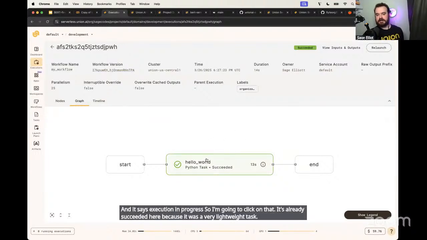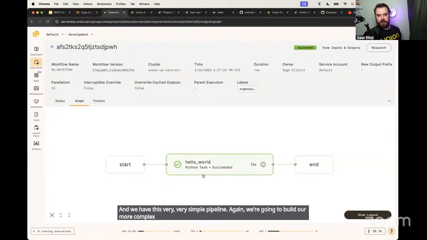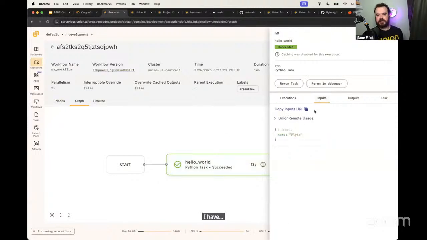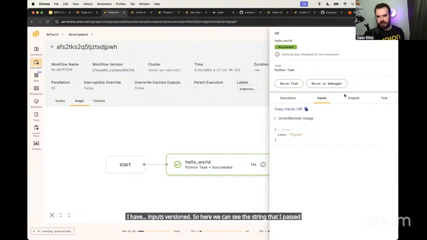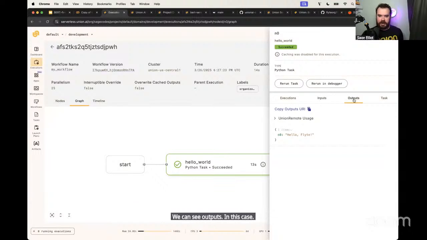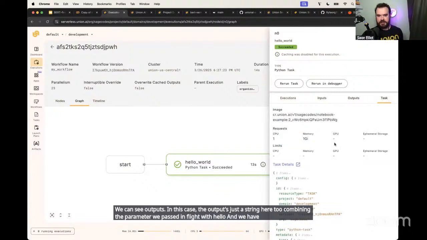And we have this very, very simple pipeline. Again, we're going to build our more complex one here in a minute. But we can see we have this hello world. I can click on this. I have inputs versioned. So here we can see the string that I passed in, the parameters. In this case, it's a string. We can see outputs. In this case, the output's just a string here too, combining the parameter we passed in, flight, with hello. And we have some other task versioning things here.